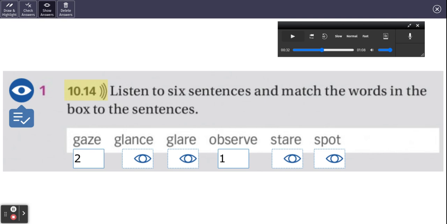Now, we said glance is you want to look at something in a very short way. You can't glare at mistakes. It's not their fault. You wouldn't stand there staring at mistakes, would you either? If you notice something we said, I spotted.